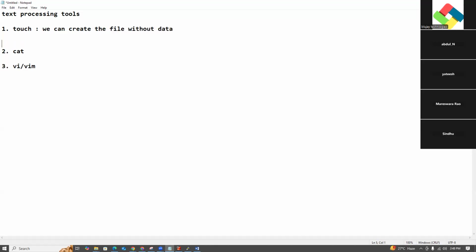So what is the example, guys? What is the syntax? The syntax is touch filename. The example is touch bluejay.txt. Okay, cat.